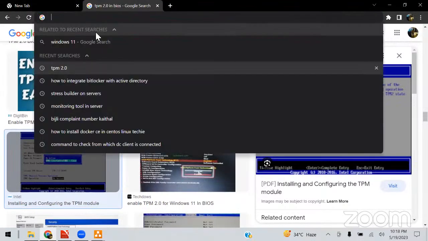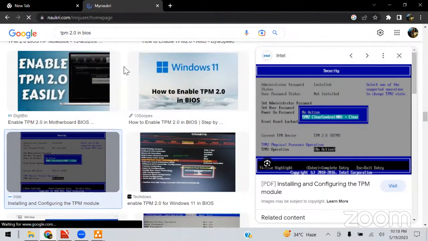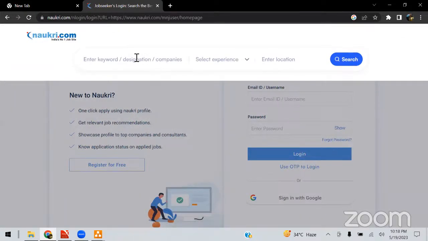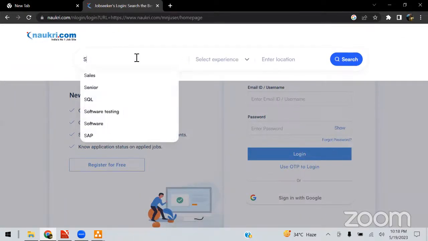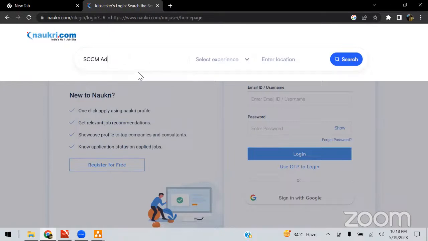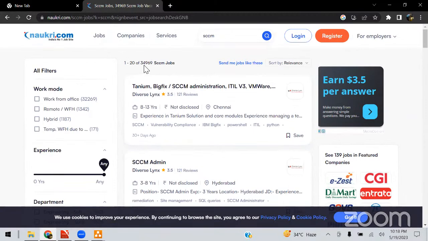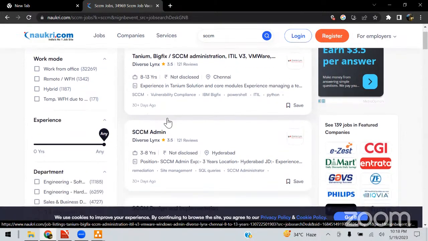Let me go to Naukri. Okay, and let's search for SCCM administrator only. Let's suppose I'm searching for SCCM itself. The keyword should be SCCM only, right? Let's search, and see, around 35,000 active jobs are there for SCCM administrator only. Companies are looking for a dedicated role of SCCM, right?